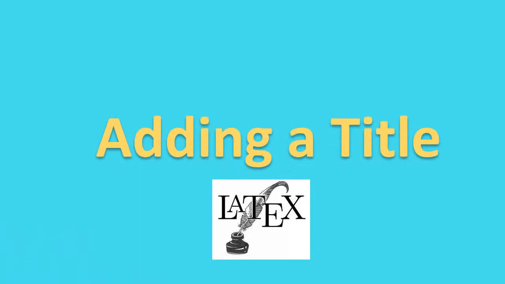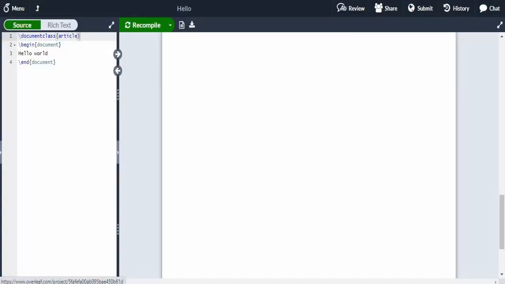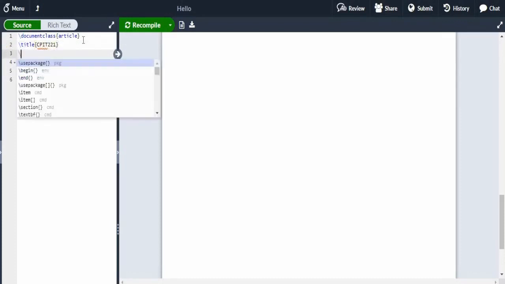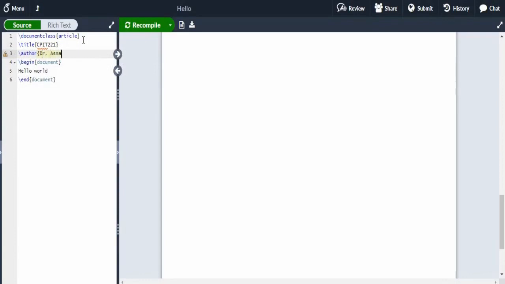How to add a title. Let us now see how to add a title to this document. Simply, we have to provide the title command. We can give the title here, for example, CPIT 221. Then we can provide the author name, as well as the date, of course, using always the \today command to provide the current date.